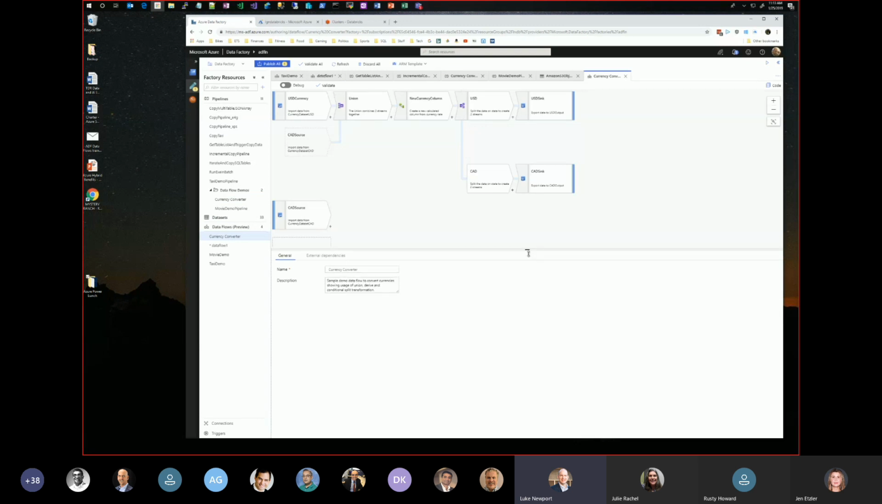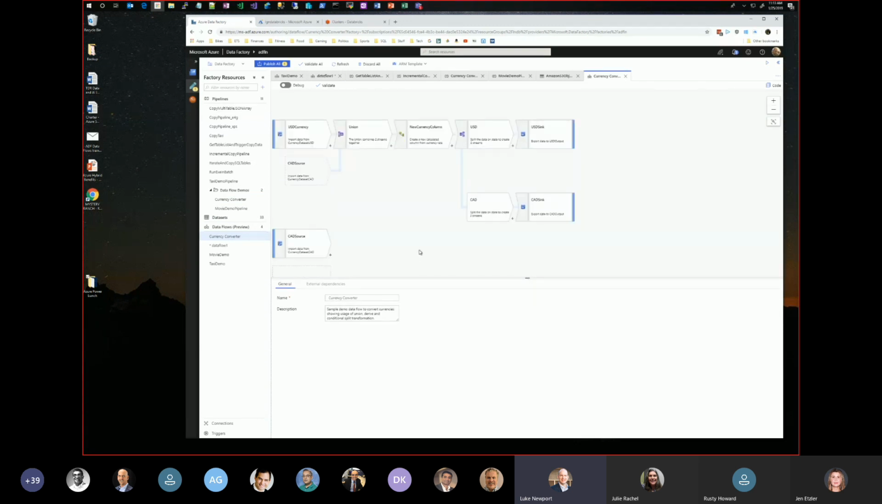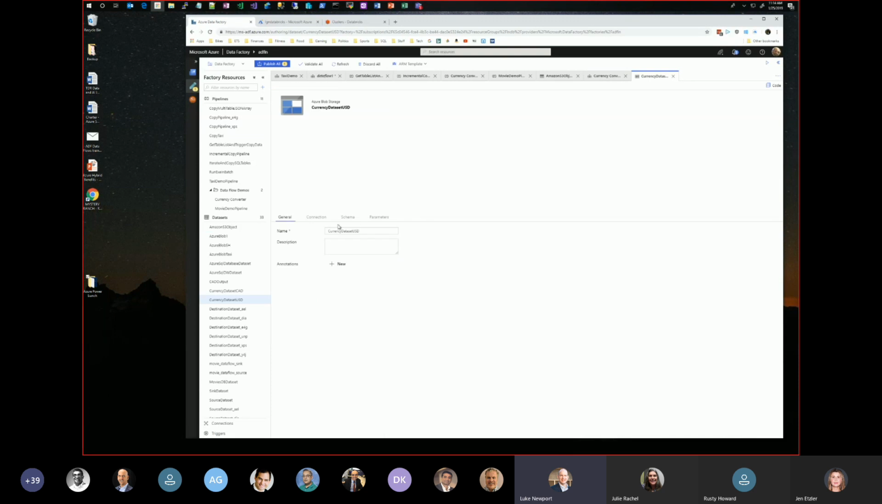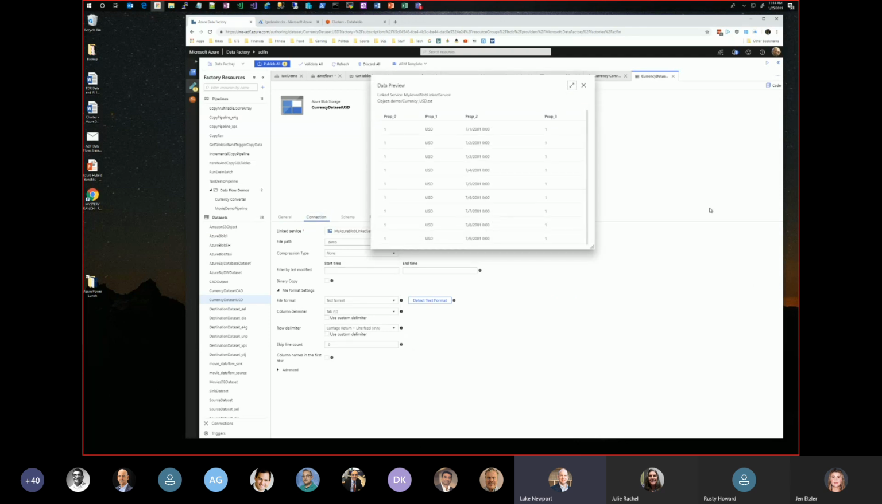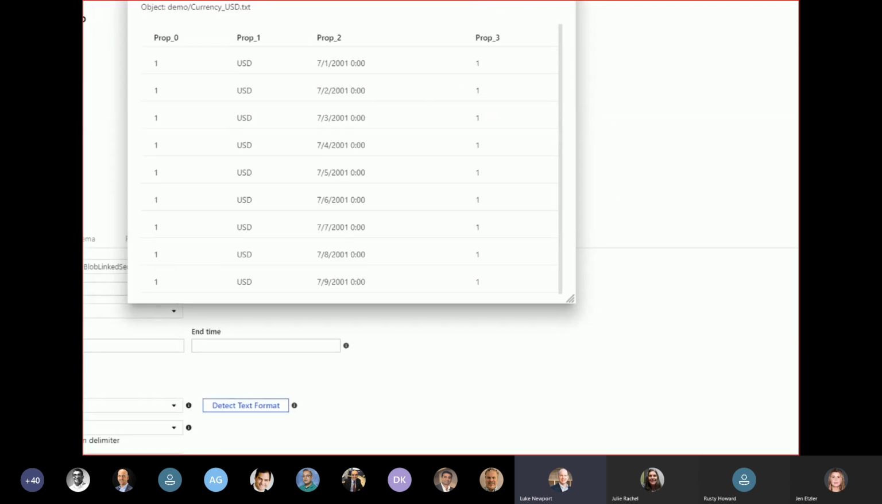So here we have an idea of a currency converter. From left to right, this is how you would read it. We have a couple different types of currency files coming in, one from the US and one from Canada. Each one of those is defined over a data source. You can see down here, if we take a look at this data source, let's actually connect over, you'll see that this is in an Azure Blob linked service. We can actually preview the data here real quickly, just to give you an idea of what we've got. And you can see we have 4 columns. They're not necessarily named, so we have some properties.